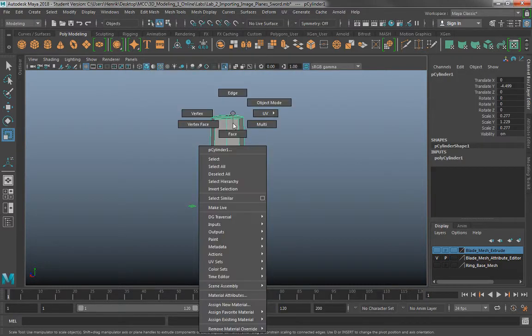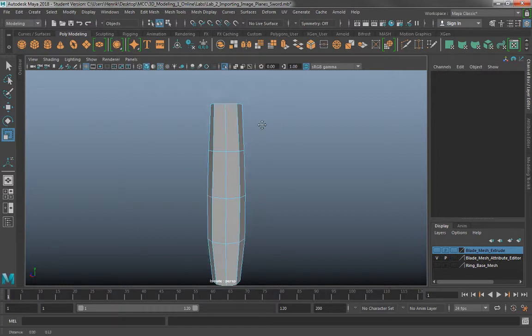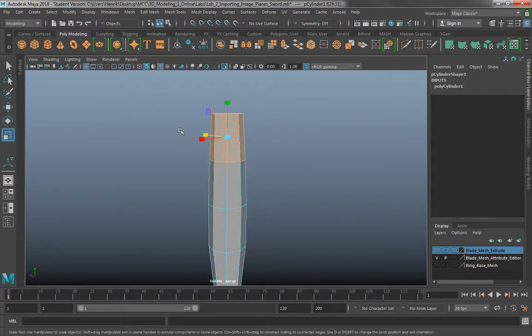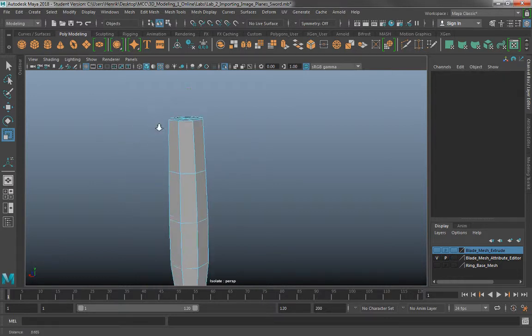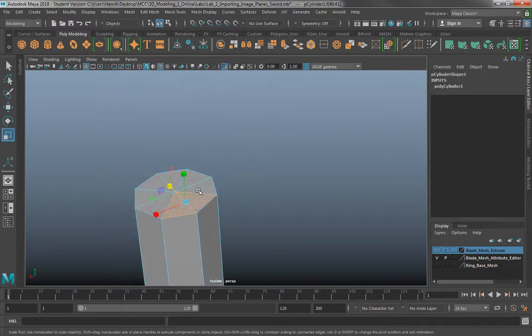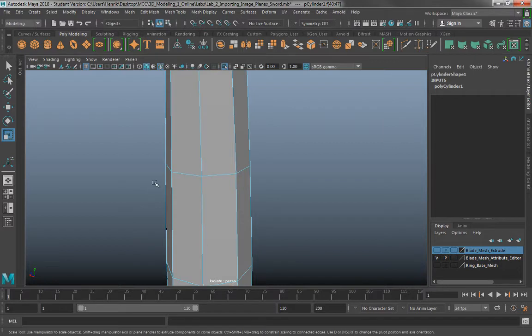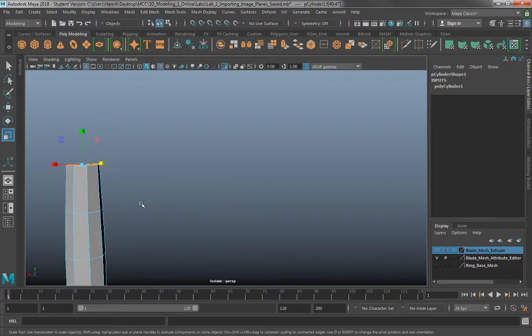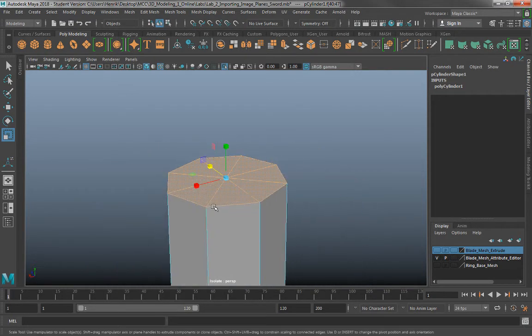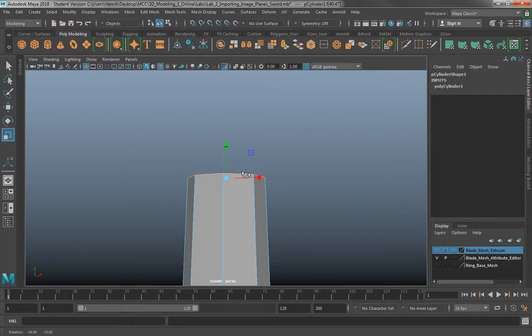I'm going to Shift I and isolate that. What I'm going to do from here is go into my face mode, and I'm going to highlight and then unhighlight these faces. So the long way to do this is to click 1, 2, 3, 4, 5, 6, 7, 8, all of 8 of these faces. The other way is to highlight all of them and then deselect, and that's the fastest way to do it. There's so many different ways you can do these things.